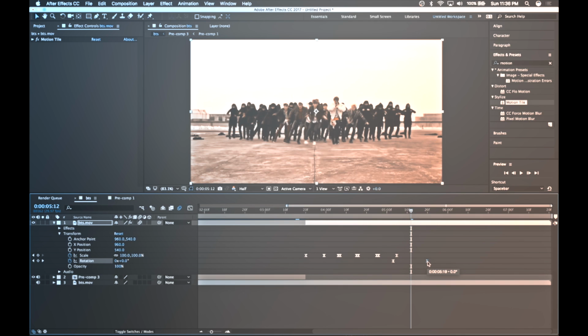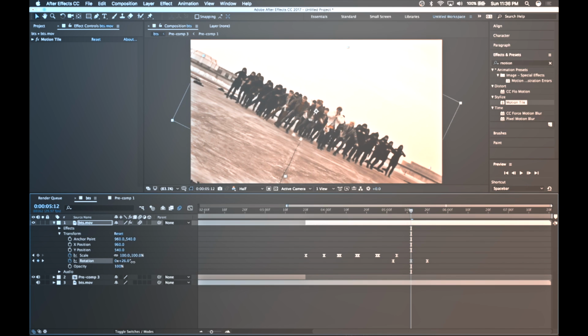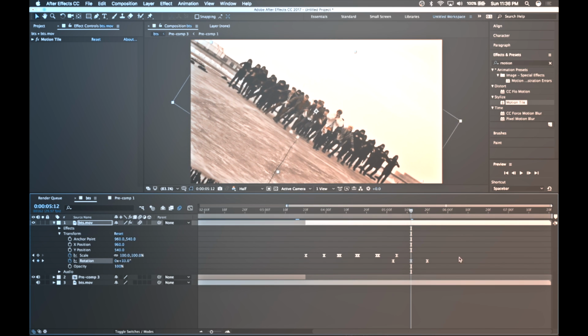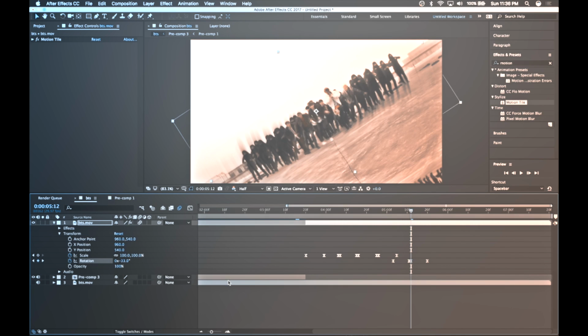and then what I'm going to do is rotate it about 34 or 33. And I'm going to move that keyframe over one. I'm going to select here and put negative 33. So the negative number of whatever you put for the first keyframe.